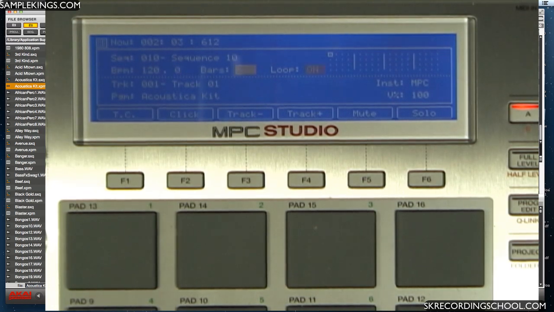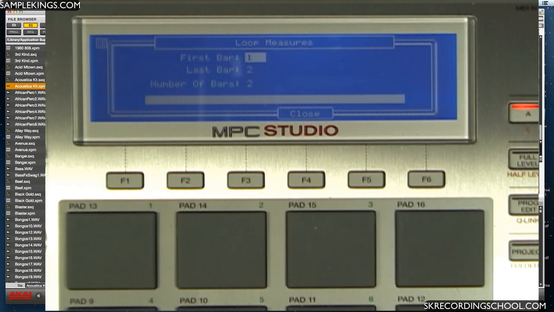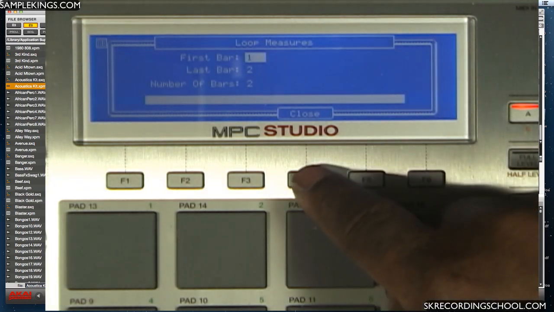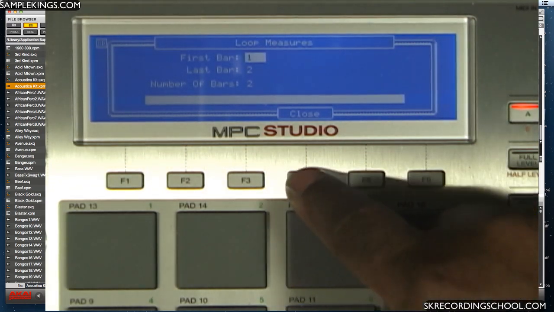I go to bars, nothing. I go to loop, I got a window button. I click here, loop measures: first bar, last bar, number of bars. So it's telling me what I want to do and what I can do.